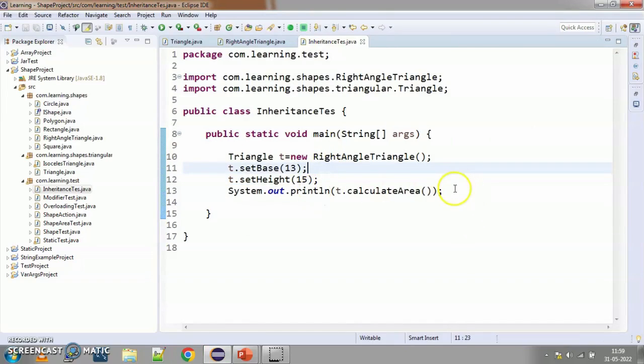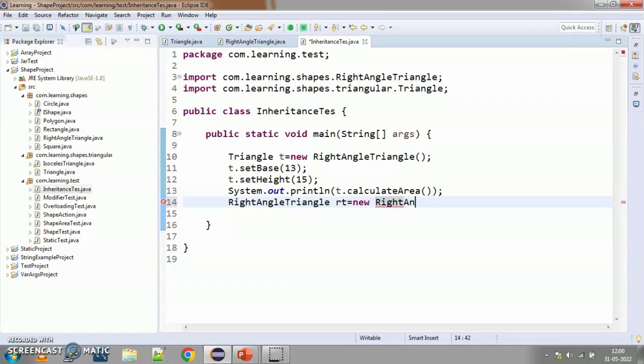Now one thing that you cannot do here is that I cannot go and call perimeter method here. Why? Because perimeter is not implemented in the parent. So I cannot say t dot perimeter. You can see it is not coming. Can you see this? Okay. So for that, what I can do is I can create an object of right angle triangle. I can say RightAngleTriangle rt equals new RightAngleTriangle. Okay. And I can say sysout. Now here I can actually say both.